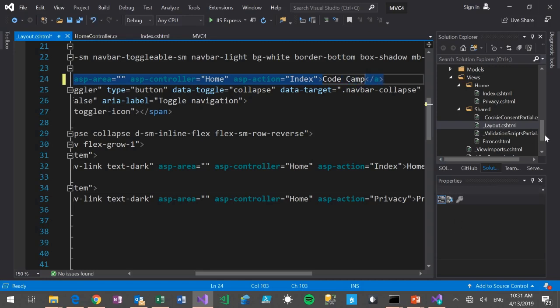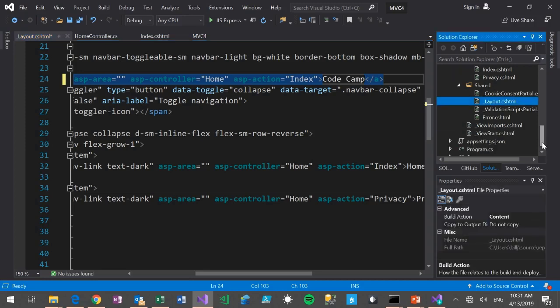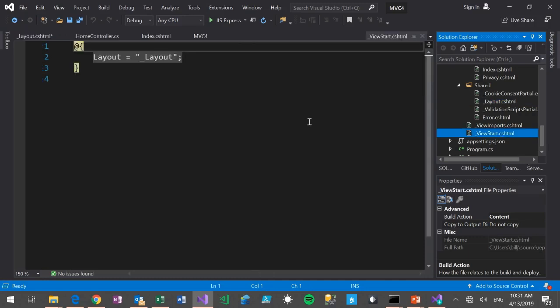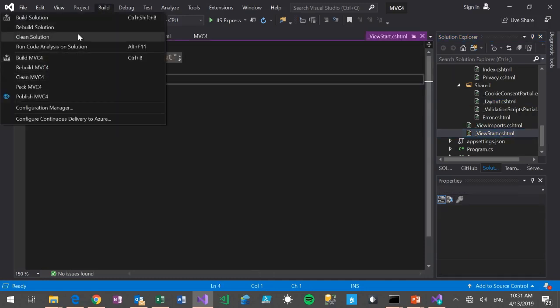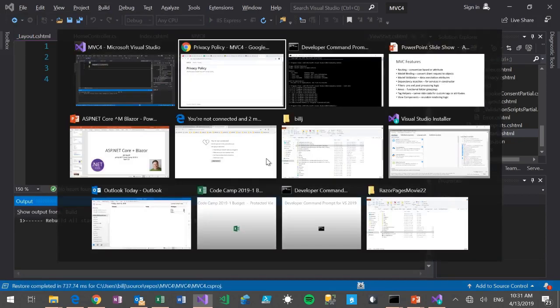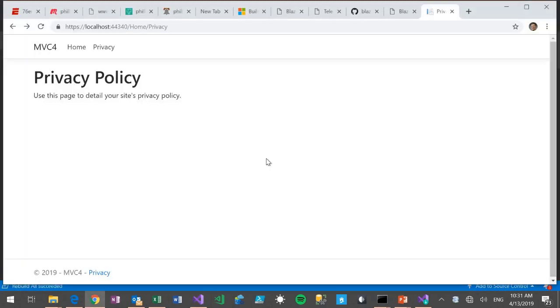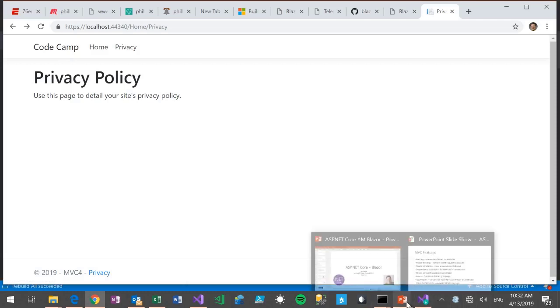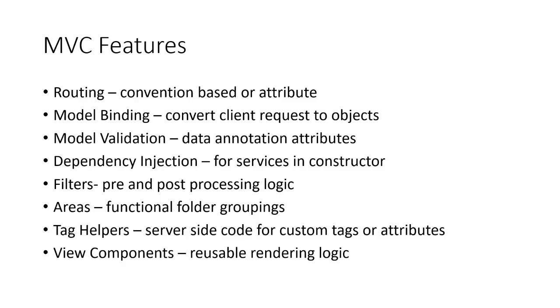So anyways, hopefully I showed you how the layout is actually wrapped into each of the pages by using that ViewStart. Okay, so let's build this once again. And I can go back over here. After that rebuilds, it says it's successful, and I can refresh. And once I refresh, it should come up, and the title is now Code Camp. So it's pretty easy to make changes. So we're all cool with that, right? It's not hard to work with MVC.